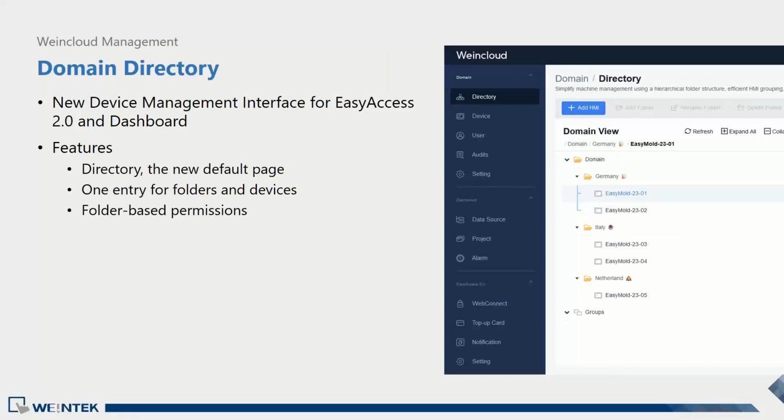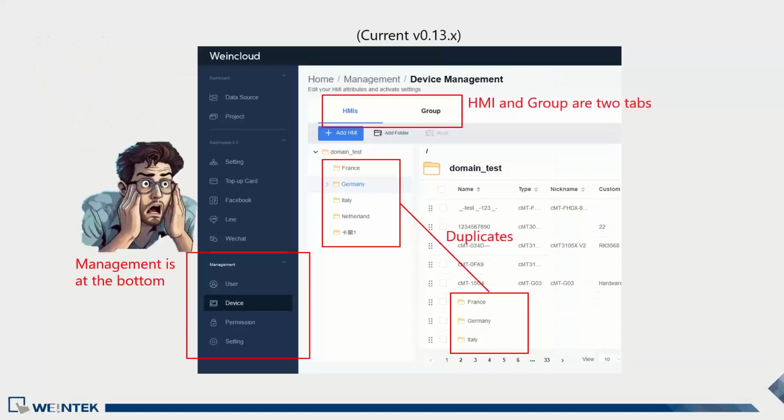Why do we need a domain directory? Let's compare the new user interface to the older one. In the older UI, device management was located at the bottom of the page, and the device list was duplicated, showing the same resource multiple times.